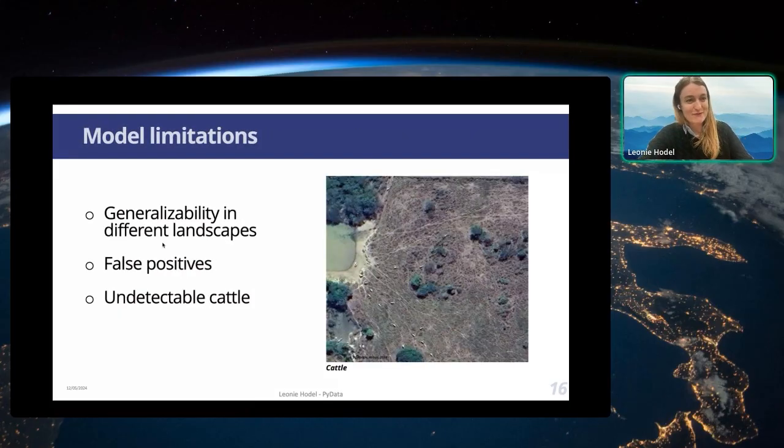So rather, I will talk about what were the model limitations that I encountered after looking at all this data, and how I tried to account for them. So one thing was that my training data set was focusing on this pasture area, so the generalizability for different landscapes was not working so well so far. I saw a lot of false positives still. And then we have that problem that I talked about before, there are some undetectable cattle. The more trees we have on the landscape, the more they will probably hide under the trees.